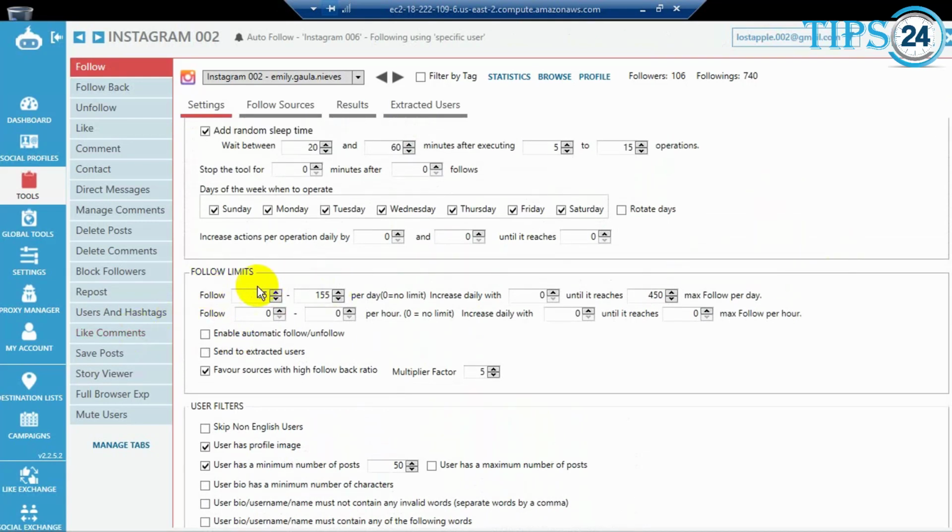Okay, then follow limit. Follow limit is good for 50 to 150 per day maximum, and we can set 10 every day until 450 follow per day. So it's safe if we get it 450 and lower.